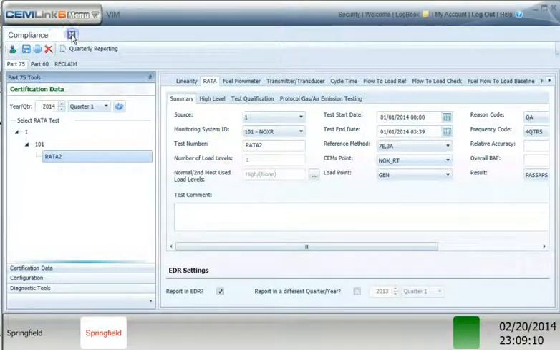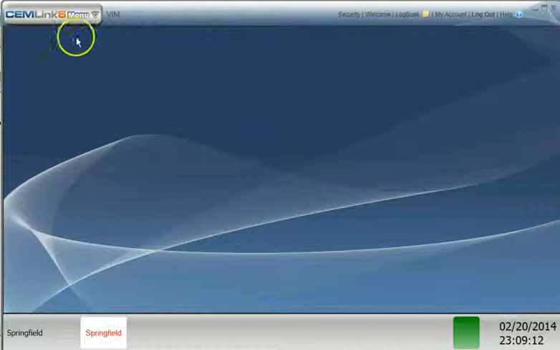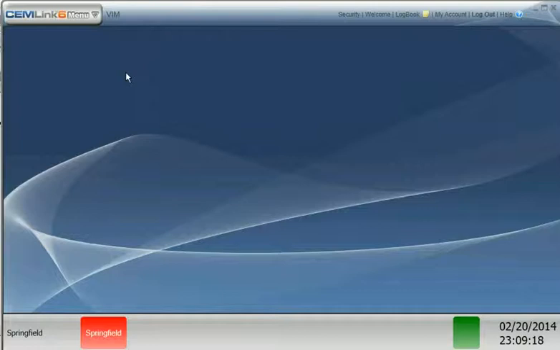This concludes our tutorial on RATAs using the compliance feature. For details on other SEMLink 6 features, refer to our SEMLink 6 online help.